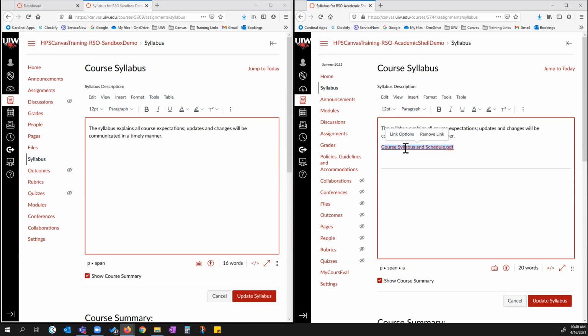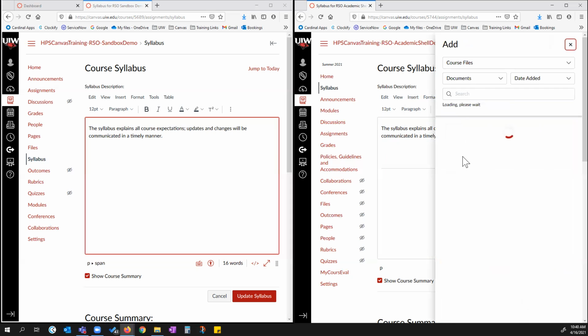So right here, this is not the actual syllabus that I want to link to. This is the template example from UIW. So I'm going to click to remove the link. And I'm going to get rid of this. And I'm actually going to use my options at the top to insert the syllabus for this actual RSO example course. So I'm going to say insert, and I'm going to go to document and choose course document.